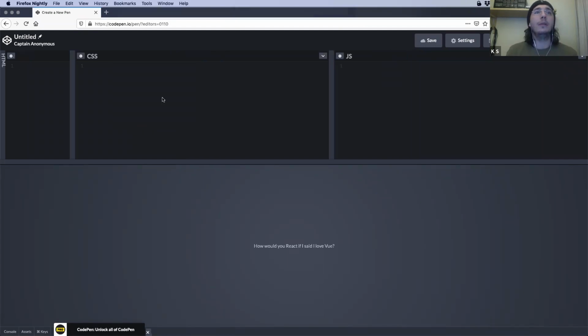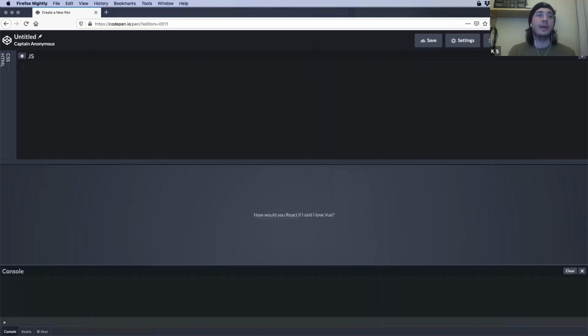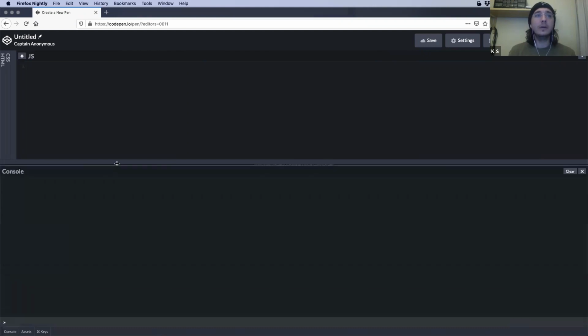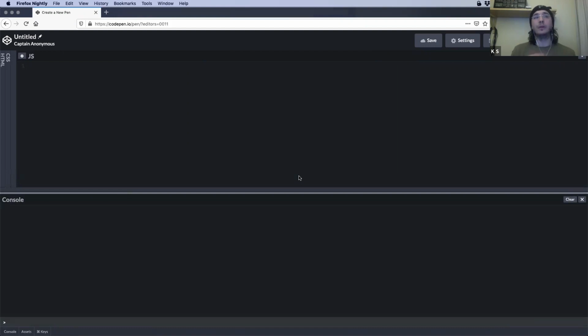So I'm going to go ahead and minimize this HTML and minimize this CSS editor because we're not going to need those. We're just going to be working in JavaScript. So I'm going to close that, and then I'm going to click the console here. The console is going to be where we observe a lot of the output for what we're doing and what we're working on.